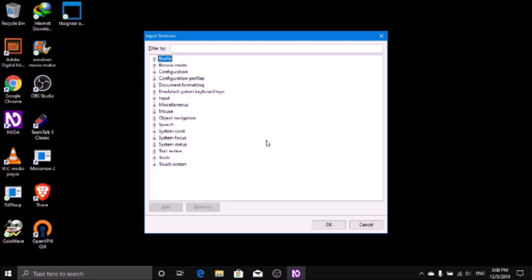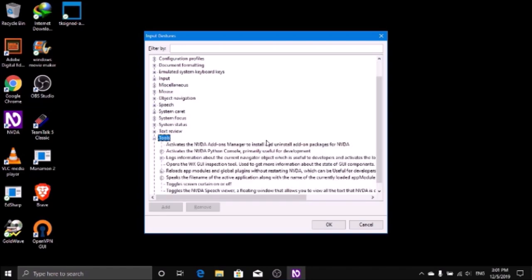Leaving all the options, we should go to the tools submenu. Just press T to navigate to the tools submenu. Okay, we are in the tools menu. Just press the right arrow and expand it. Expanded, 8 items. And here are some of the items inside this tools menu. Again, press T to navigate to toggle screen curtain on or off. And here it is. Press the tab to focus on the add button.